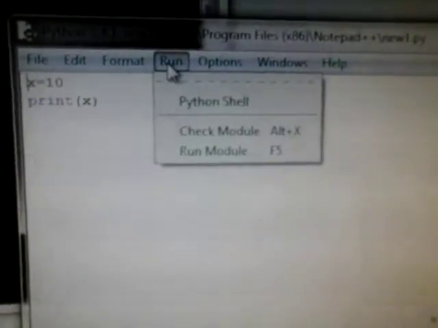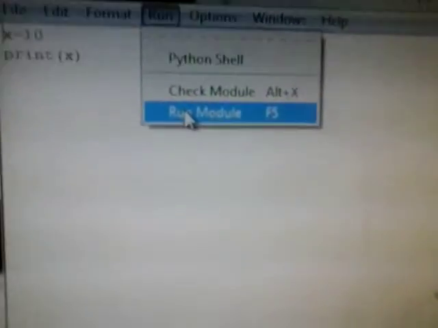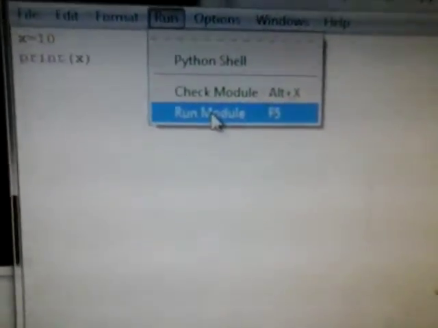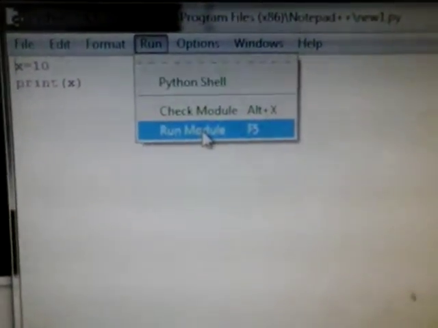All we need to do now is click on Run and find Run Module. Now, you don't really need to click on Run, you can just press F5 if you can do that. But in my case, I'm just showing you what to click. So, Run Module, and there you go.